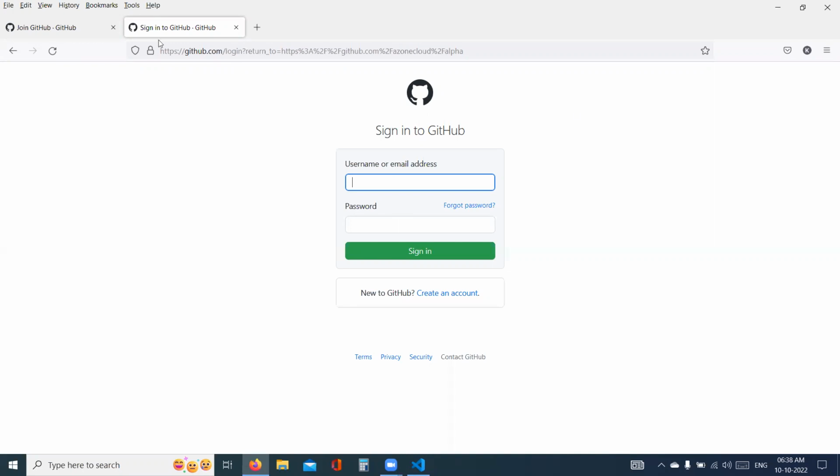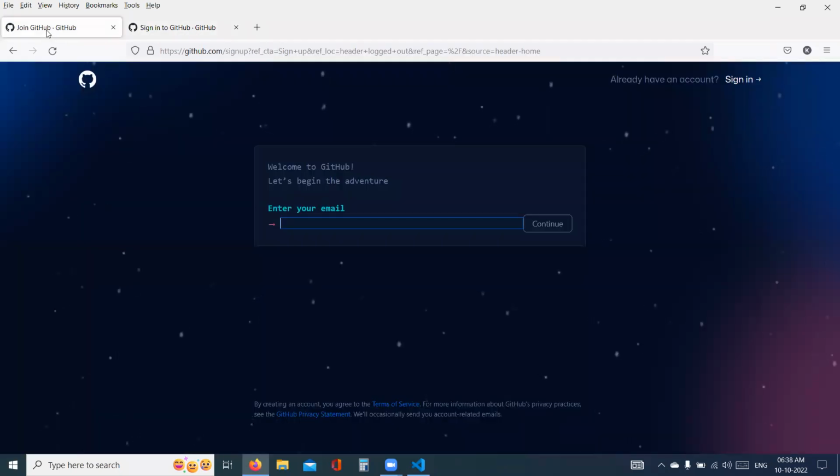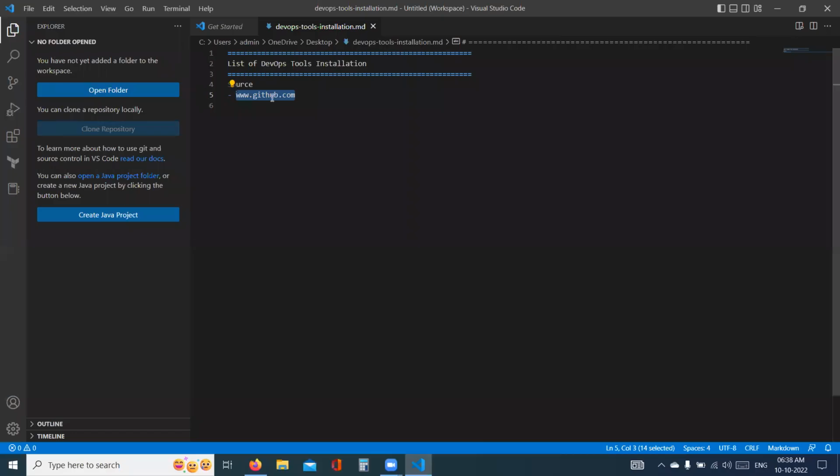So participants, the first thing that we need as part of the source version control is an account with github.com. So the first thing I would be needing under source is an account registered with github.com.